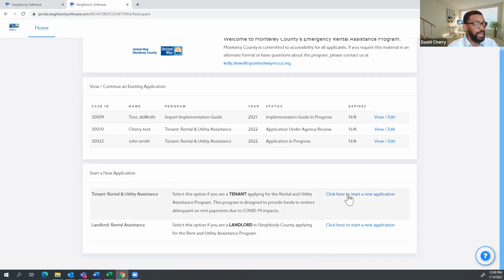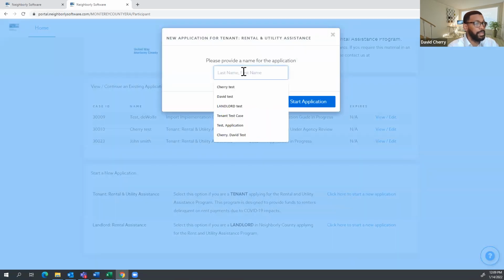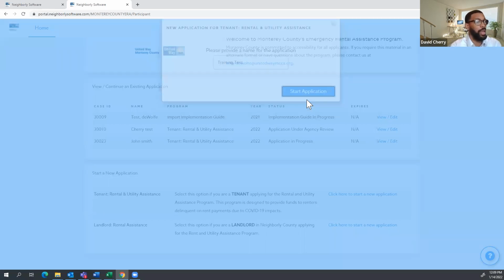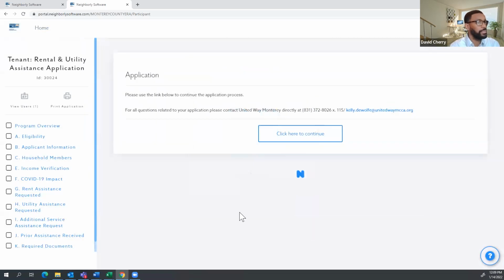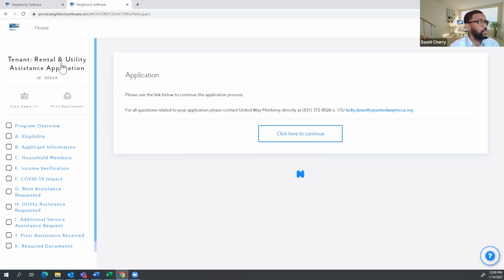I'll begin with that landlord application. The tenant will be prompted to type in their last name and first name. I'm just going to put training test in here, and we will start an application. Upon logging in, the applicant will see their tenant rental assistance application, and they'll see their case ID.